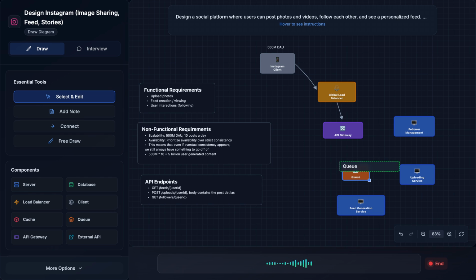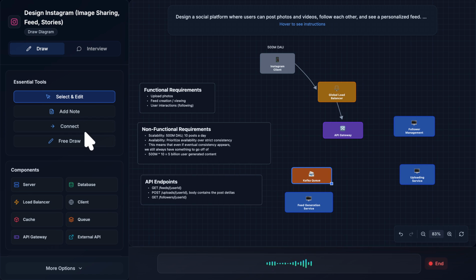So also I'm thinking we could do something like a Kafka queue, and from there we can have one directed to the feed generation and another directed towards the uploading service. So I'm just going to add that real quick.